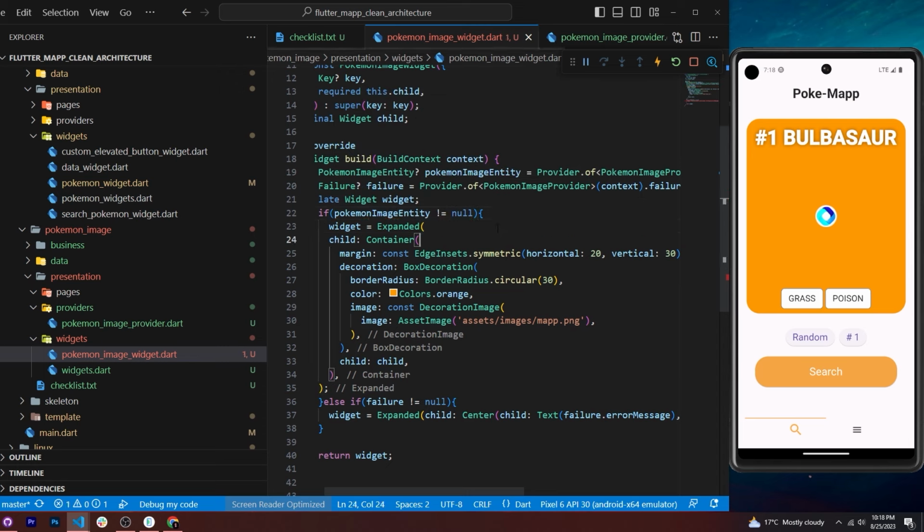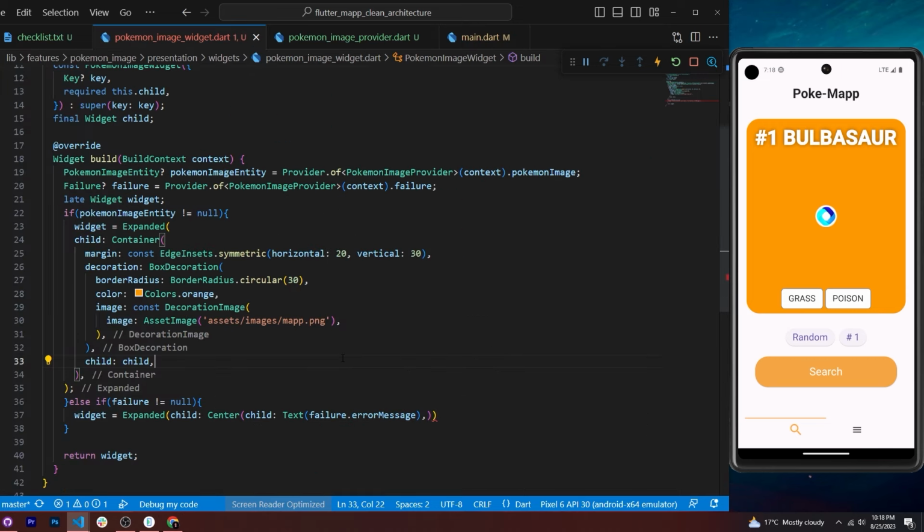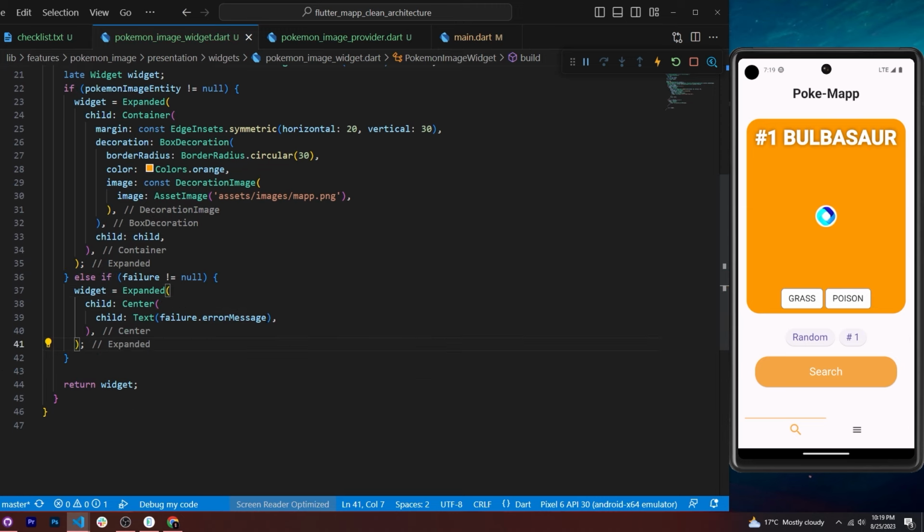I will remove this and it's fixed. Perfect. Let's format document and save again. I will put this on the side. I will also add a text style for this failure error. So I will put my semicolon first, I will put my comma, and I will add a text style.